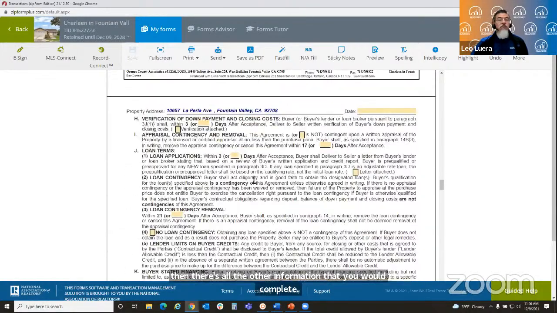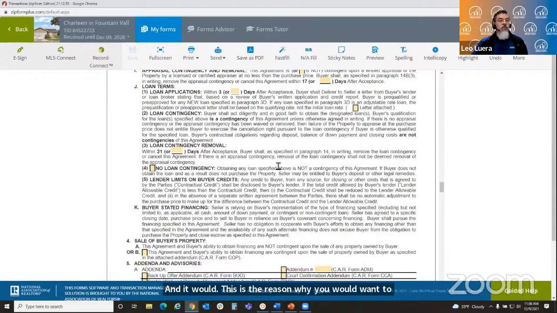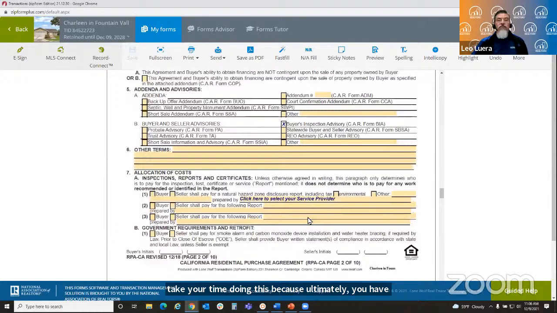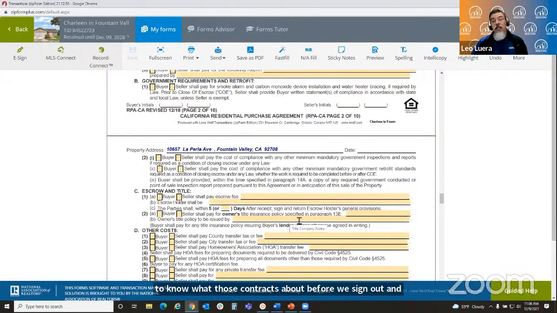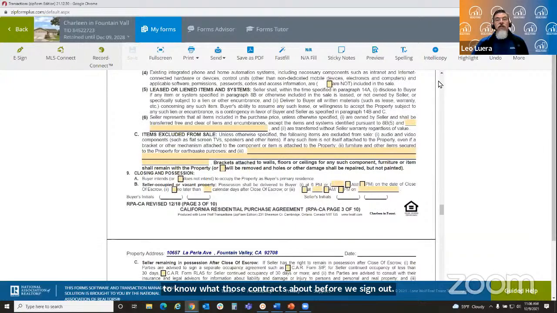This is the reason why you would want to take your time doing this, because ultimately you have to know what this contract's about before you sign it. Also your client may have questions regarding it. So you just have to make sure you do your fiduciary duty regarding this.